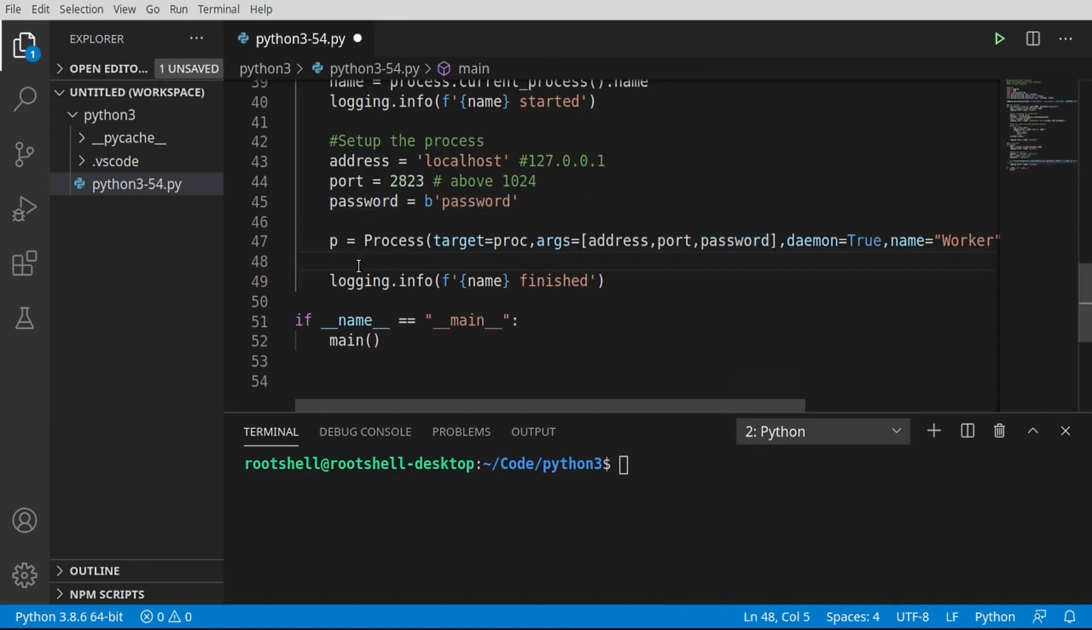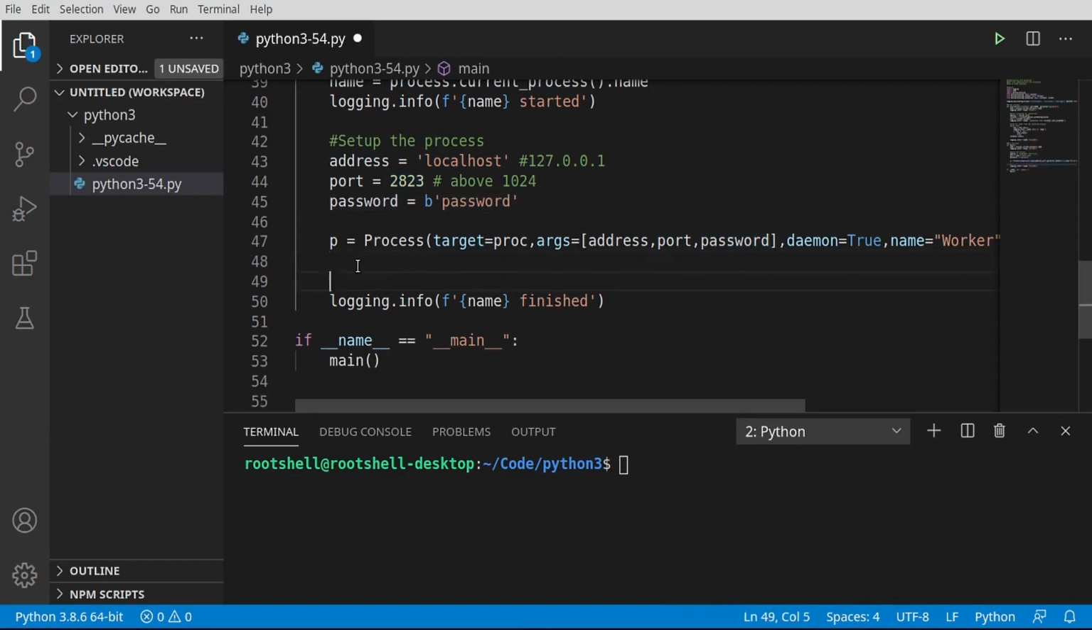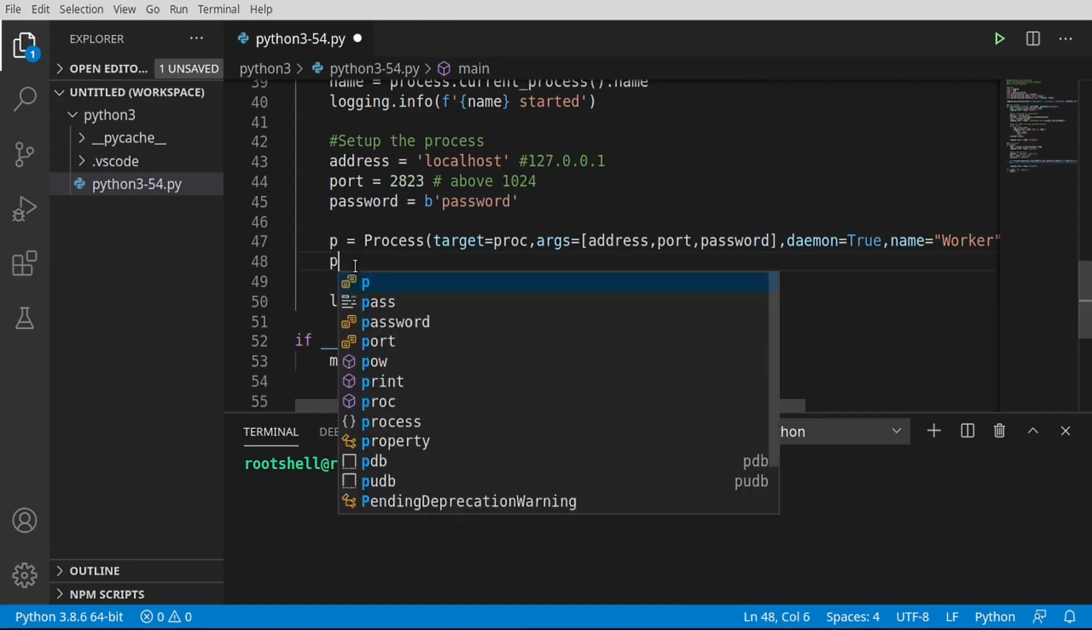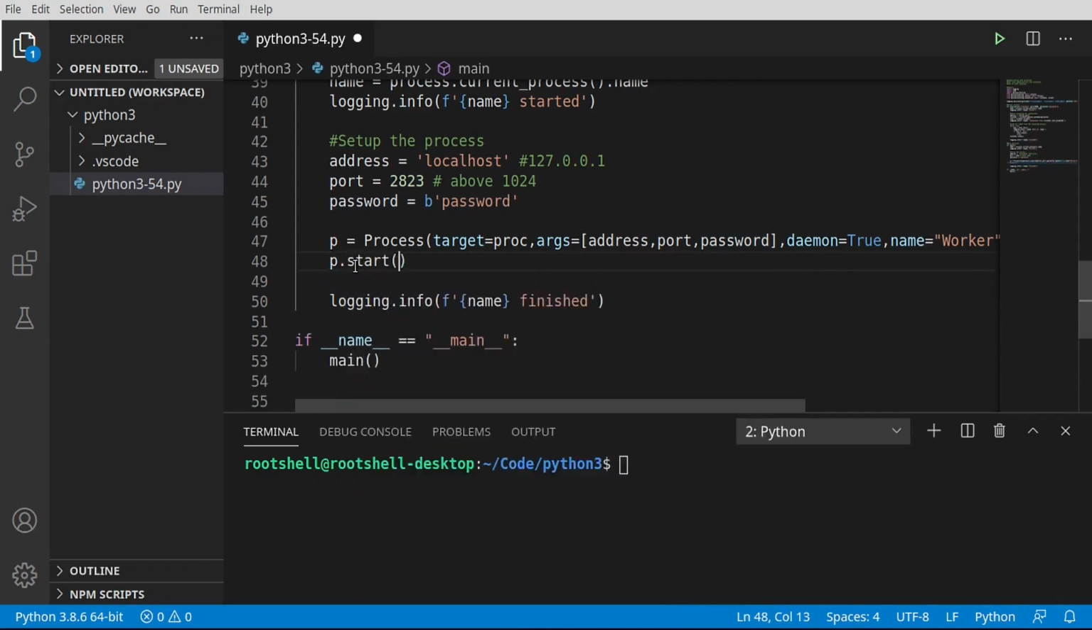Now, you should do a whole lot more than what we're doing in this video. We're just covering the basics. We're not covering high-end authentication or anything like that. So I'm going to say start. This is going to start that process.